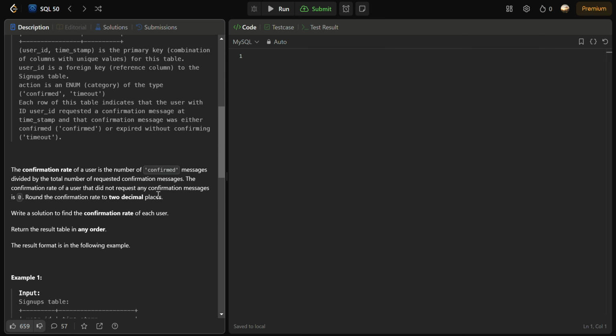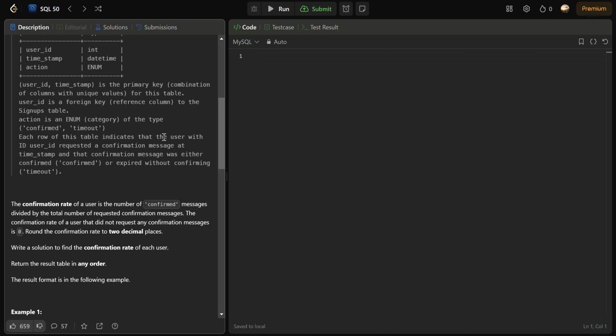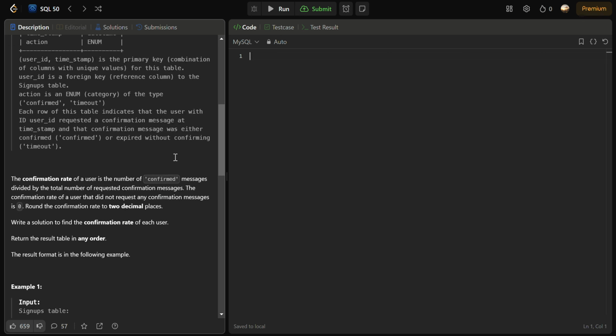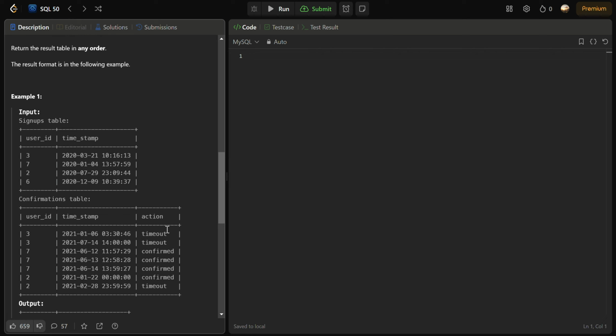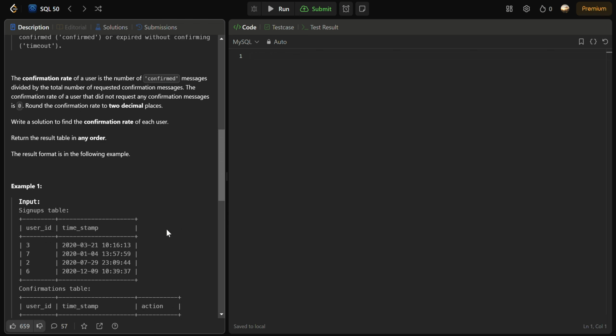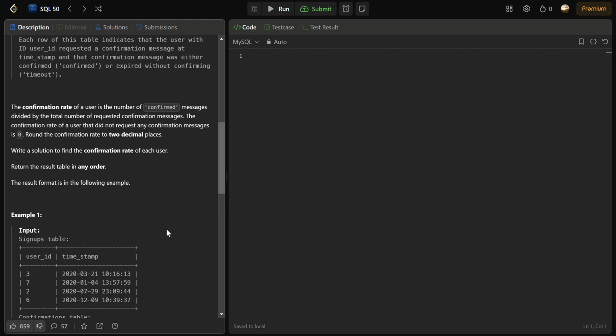So what is mentioned here is that each user ID will have requested some confirmation message at the particular timestamp. So at the particular timestamp he has requested some confirmation message, and the request will be either timeout or confirmed.